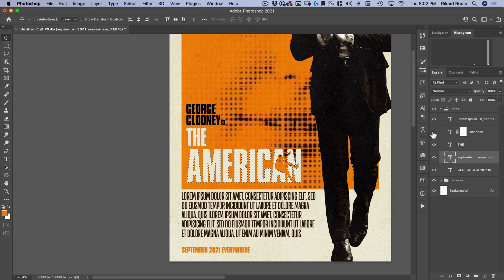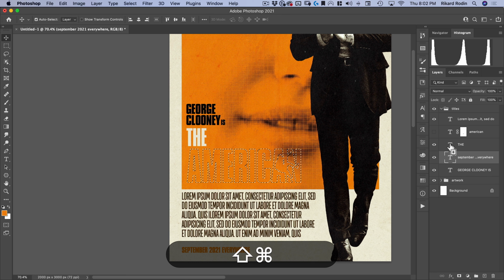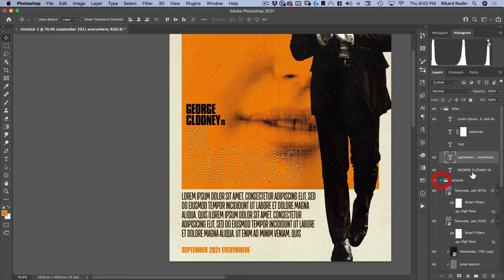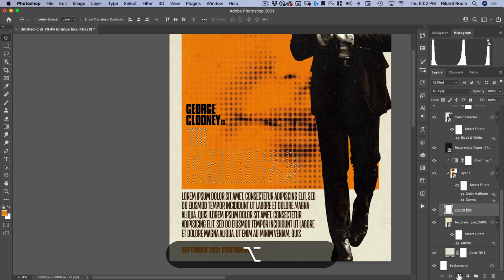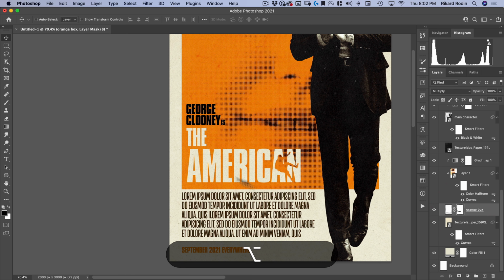Now I can turn the American, I'm going to hold down Shift and Command. I'm going to add the to my selection. I can turn that off. And then if I go down here to my orange box, hold down Option, it's going to cut it out. So now I can see the actual paper texture underneath it.